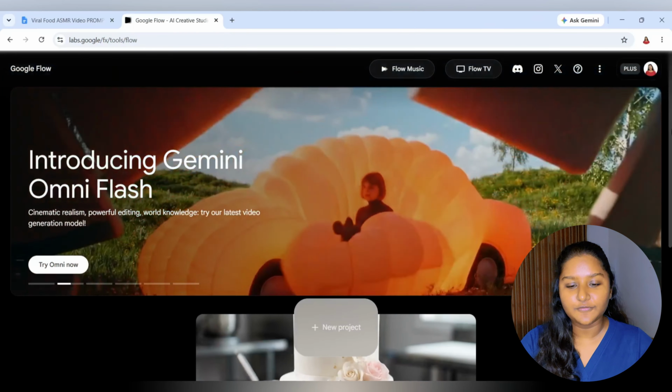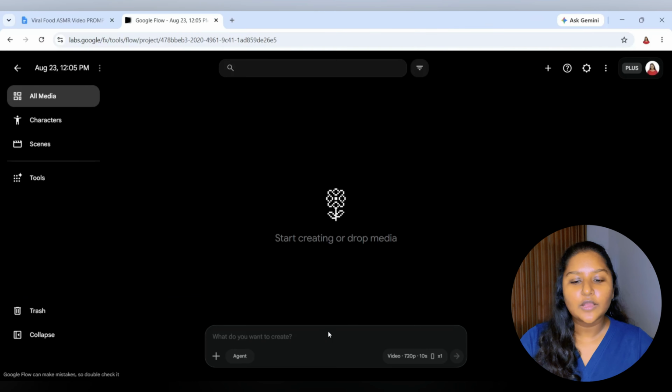You basically need two simple prompts, and if you want to make a person appear in your video, all you need is an image of that person as well. So let me show you how exactly you can create this workflow. First, go to Google Flow and create a new project. We are going to start by creating the food arranging part of the video.